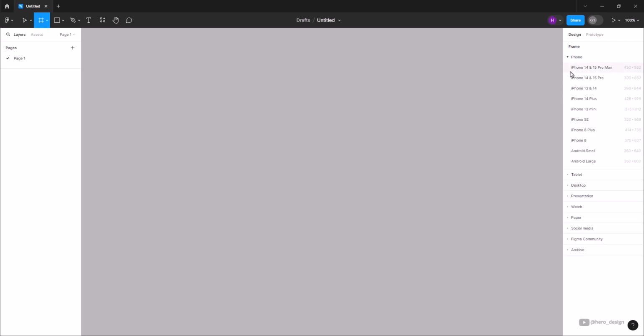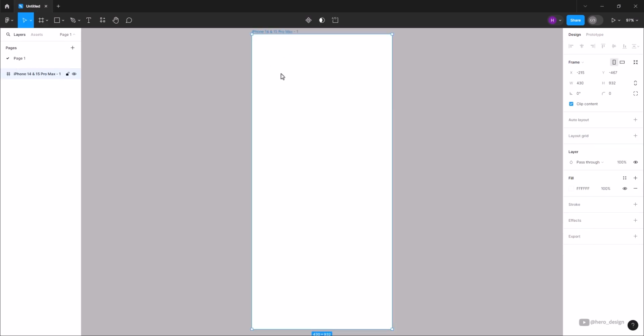Alright, from here, I select the first item in the phone section, which is iPhone 14 and 15 Pro Max, to create a frame with the dimensions of the iPhone 15 screen. As you can see, in the layers section, we can see the layer related to the frame we have created. And in order to change the name of the layer, just click on this part twice to activate the select mode and enter your desired name. For example, I will write design. Well, the name of the frame is changed in this way.